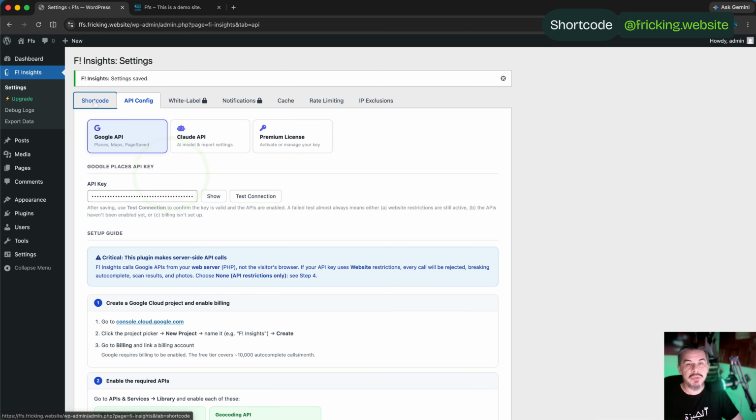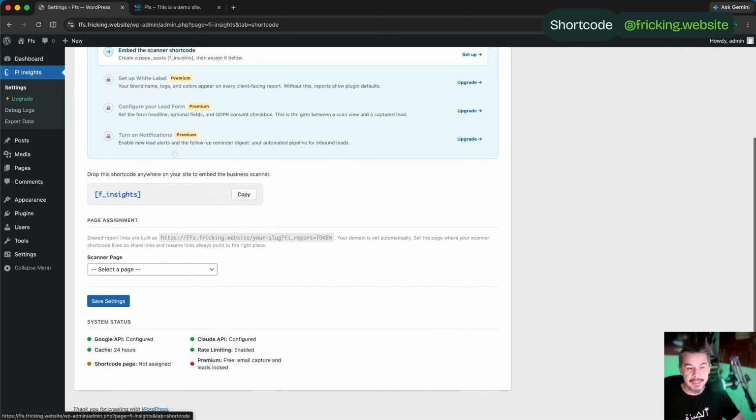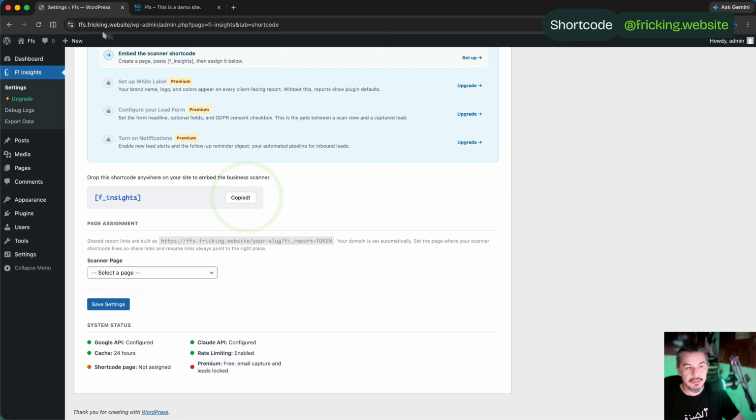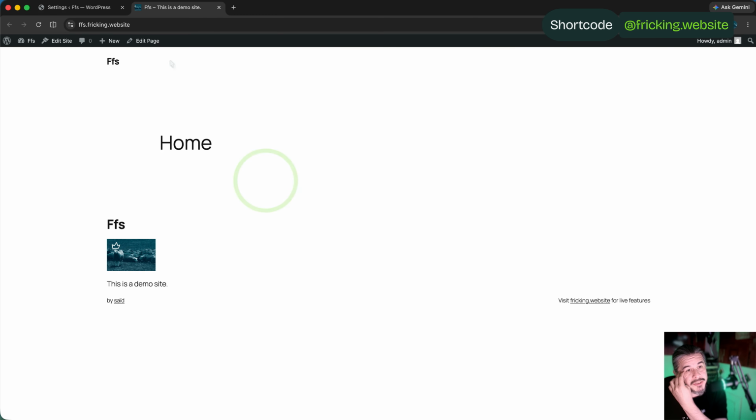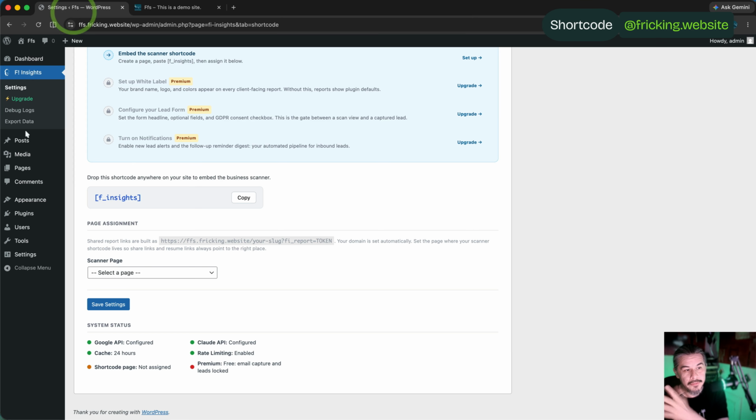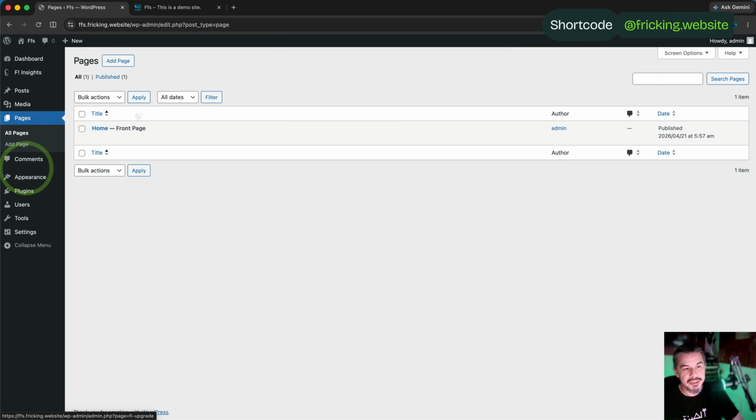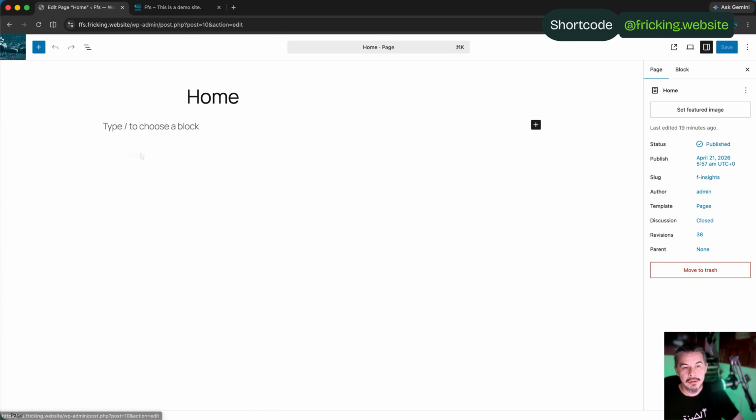So now what we need to do is set up the shortcode. And I already have the shortcode the way that it's supposed to be. And I told you that I wanted to put it in the home page. So I can either click edit page or go through the dashboard of pages and then click edit from there.